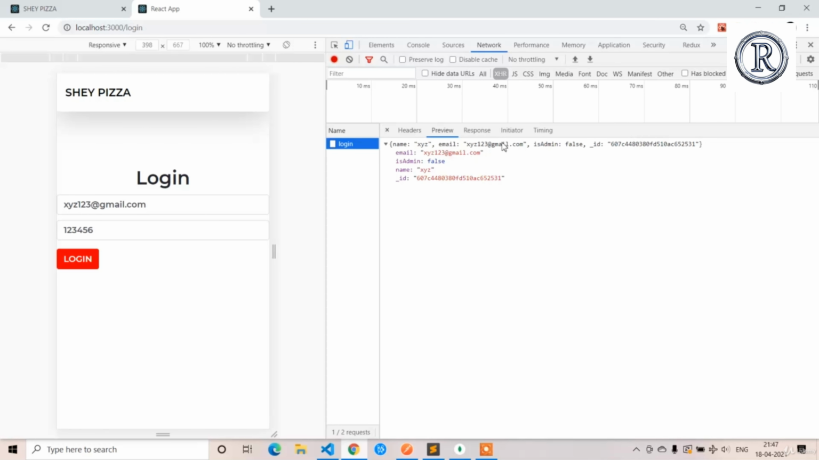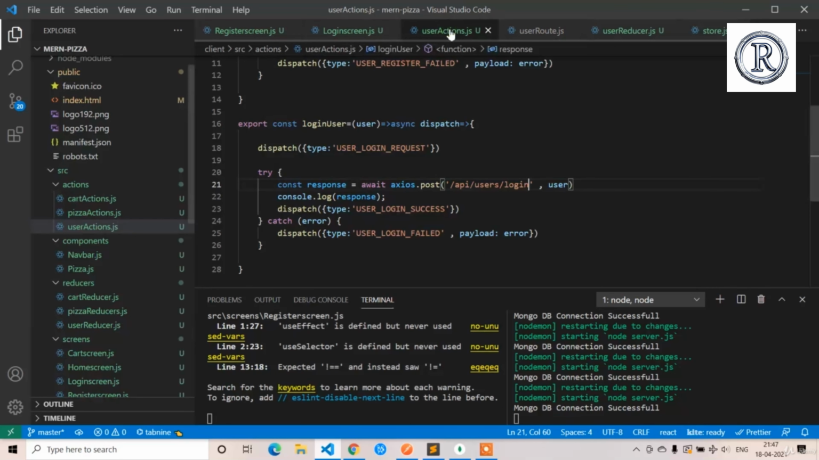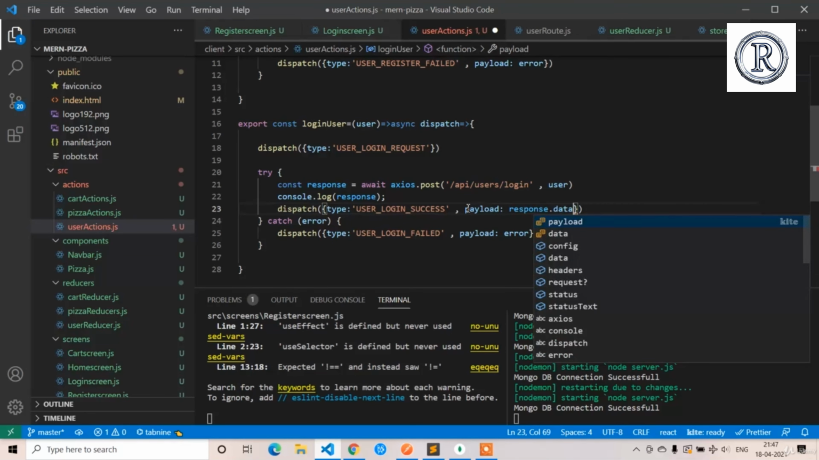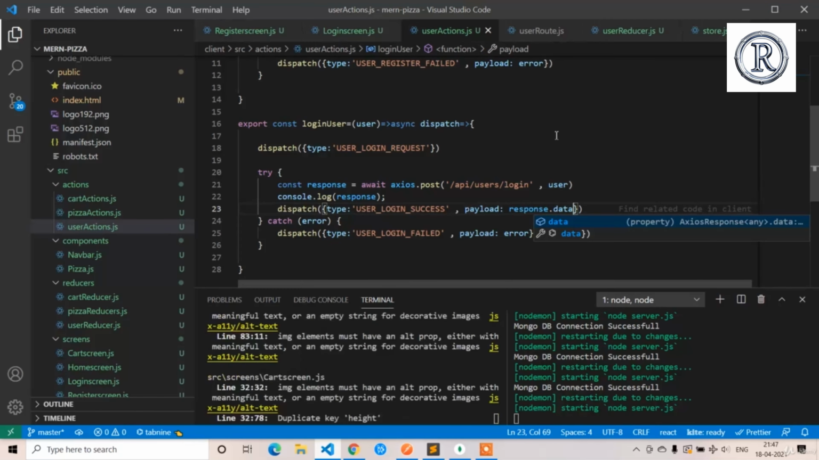So now we have to store these details in the state. It's very simple. In the user actions, you have to send the data to the user login success. So here payload is equal to response.data, control S.